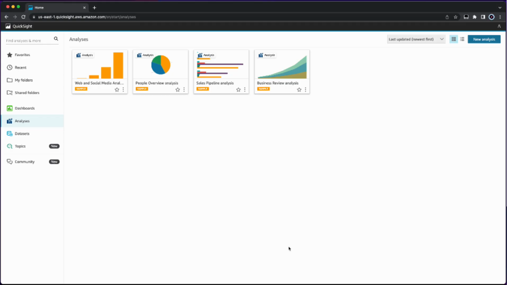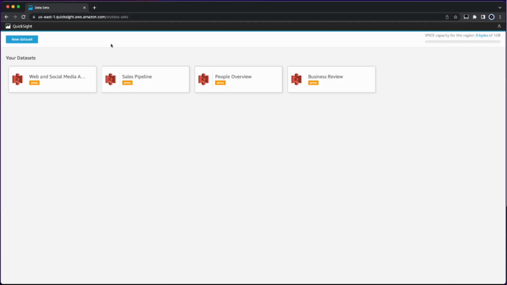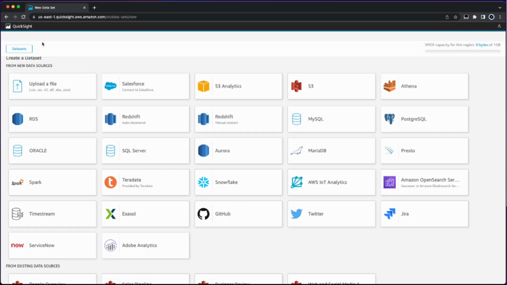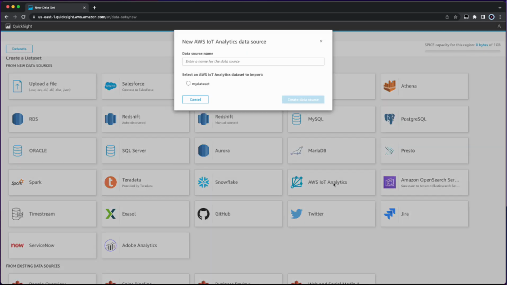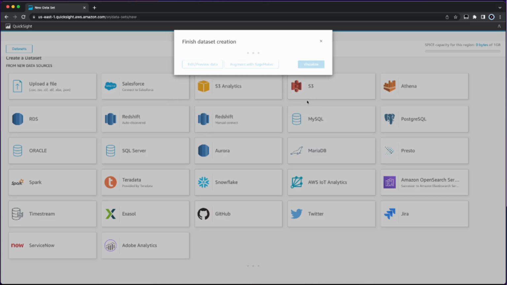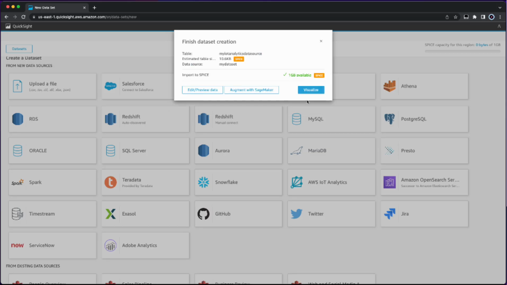Great, so this is QuickSight. Some sample analyses appear, but I want to create a new one. So I'll choose New Analysis, and then choose New Dataset. For the source, I'll choose AWS IoT Analytics, and I'll give it the name My IoT Analytics Data Source. I'll select My Dataset to import, and choose Create Data Source. SPICE, by the way, stands for Super-fast, Parallel, In-memory Calculation Engine. It's an in-memory engine that QuickSight uses. Some other data sources provide a direct query option as well. So finally, I'll choose Visualize.